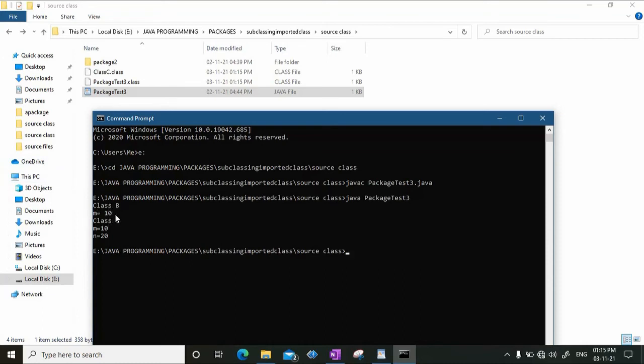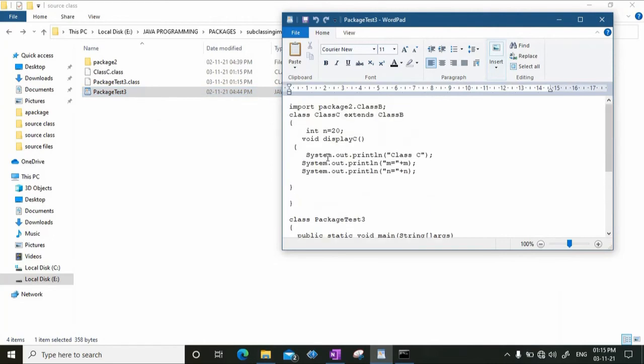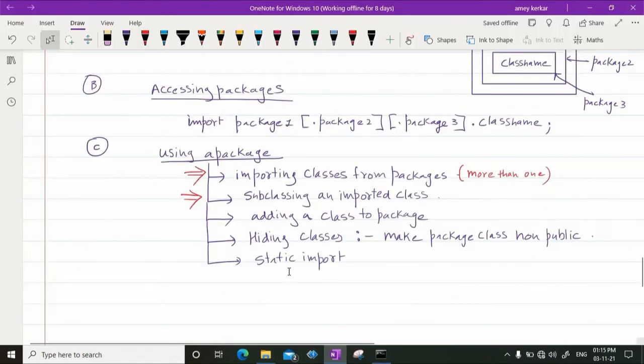This is basically the output that is generated by calling the display B method of class B in package 2, whereas the remaining part, that is printing of class C, printing of m equal to 10 and n equal to 20, is done by the display C function, which is part of package test3. So, this is how you can just import a class, and that class can be inherited by whichever class that you are creating in your source code.